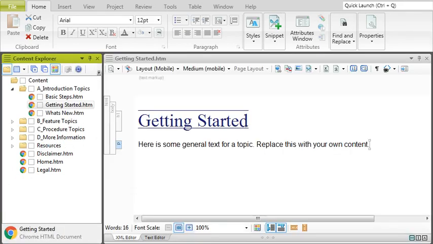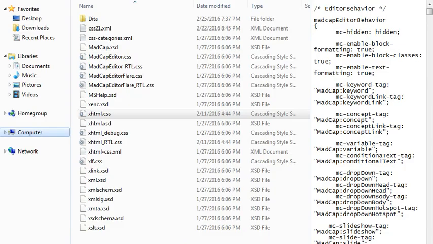Here's a general rule that applies not only here, but in other places in Flare. The closer something is to the source, the higher its rank will be. An example of something that is close is if you were to change something directly in a topic. An example of something farther away is a factory style sheet located in the folder where you installed Flare.